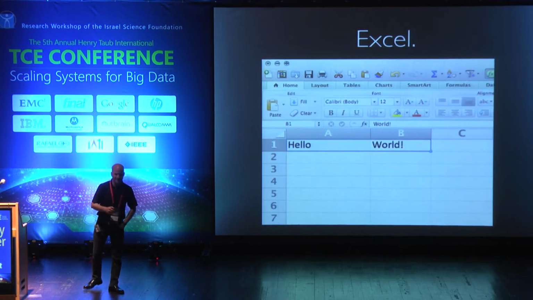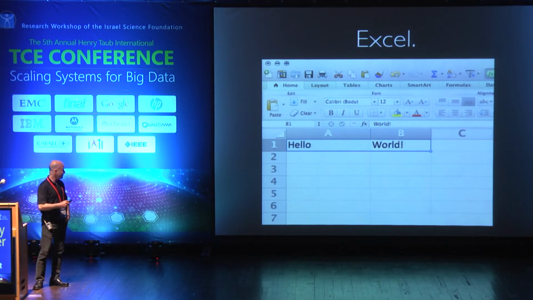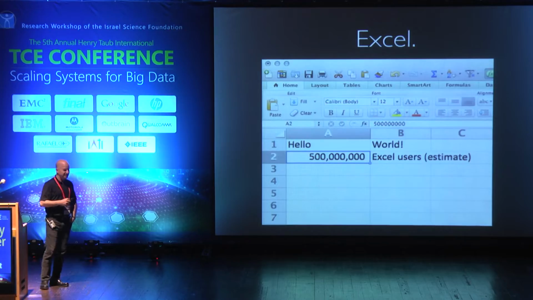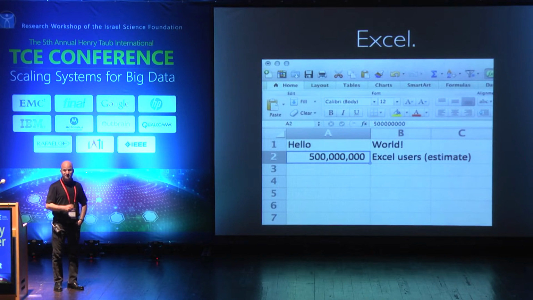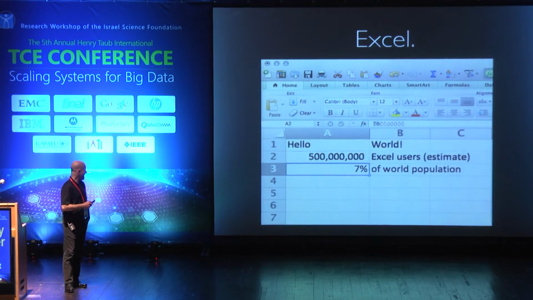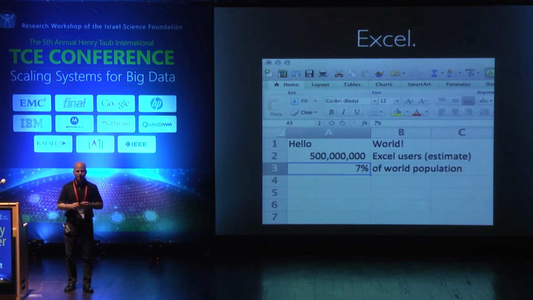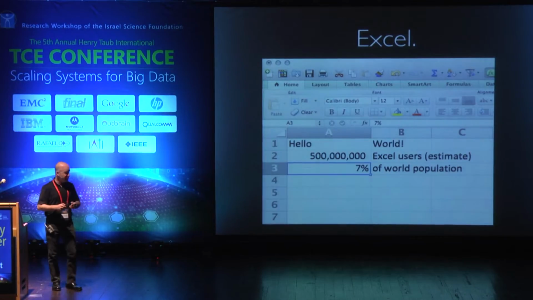Excel, you might not think of it as a programming language, but it is a programming language. It has a very large number of users. 500 million is the estimated number of users of Excel, including 2 economists at Harvard. Just to put this into a sense of scale, this is 7% of the world population. So it's a huge, huge number of users.